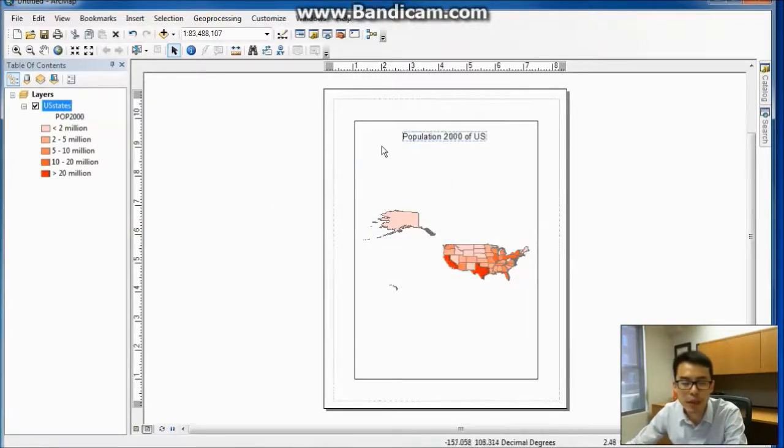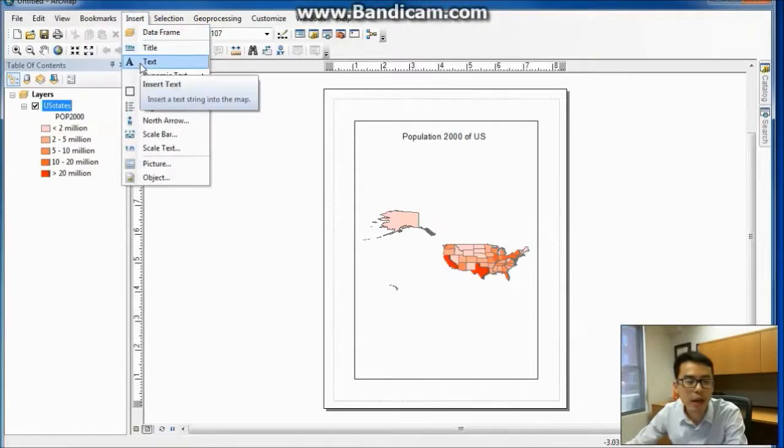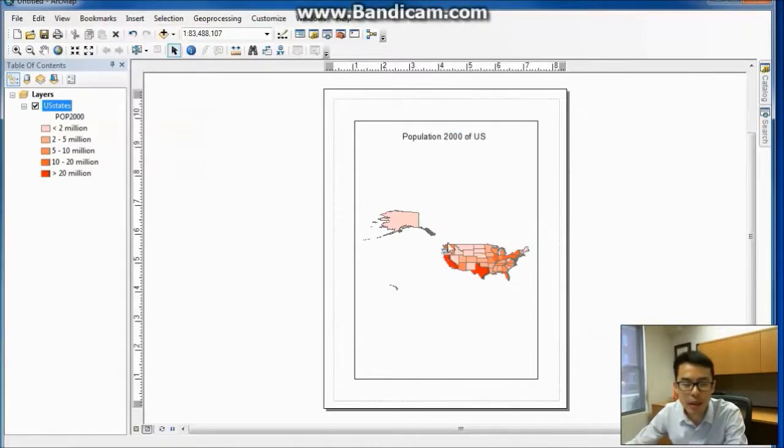Just want to make this brief. And you can insert text. This is very small, but you can always change the size. And I will just type in, this map is prepared by your name.